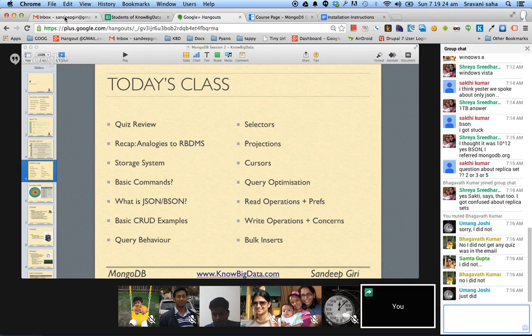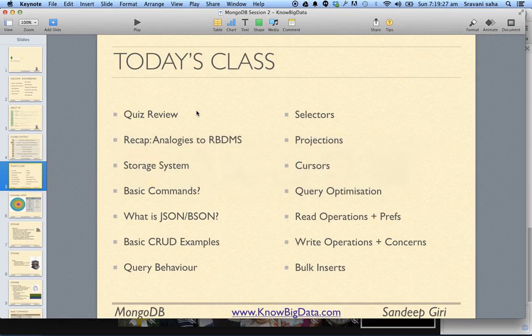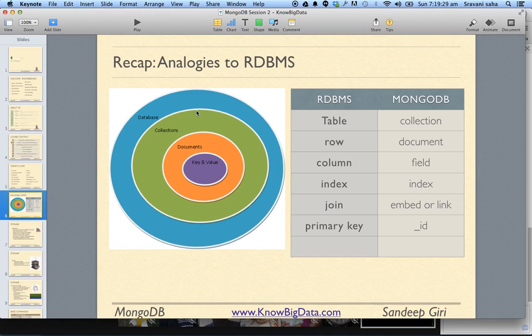Okay, great. So first of all, let's get back to the analogies to RDBMS. This is a recap, basically. You have something called a database, then you have collections, then you have documents, and then you have keys and values. A database is similar to your RDBMS database, and a database is nothing but a collection of collections, a group of collections which belong together.